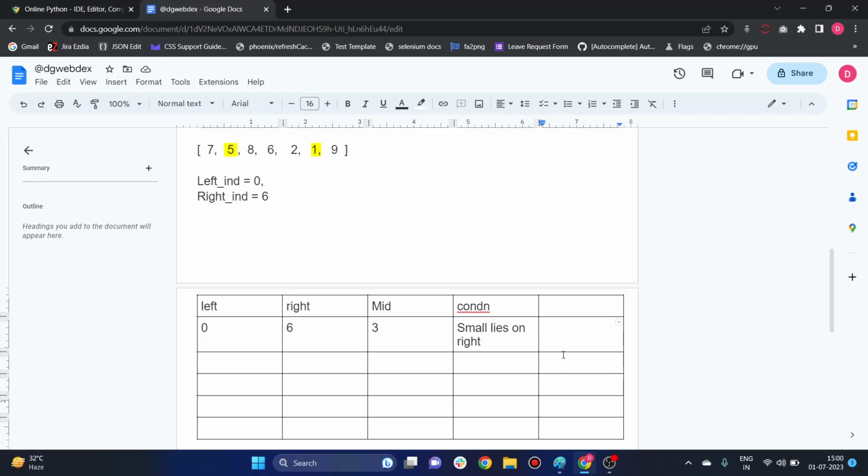So how are we going to discard that left half? By setting our left index to mid plus 1. So what we are going to do here is set left to mid plus 1, so that is going to be 4. Now our right is 6. So mid is going to be 5.